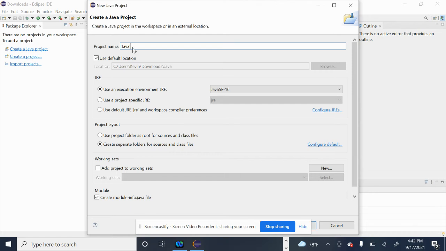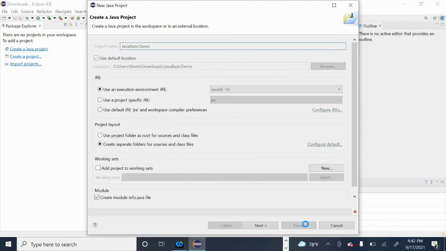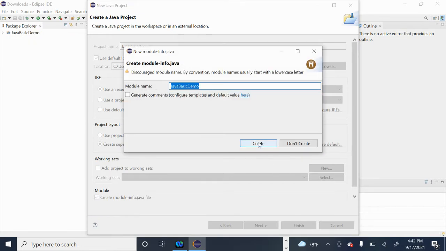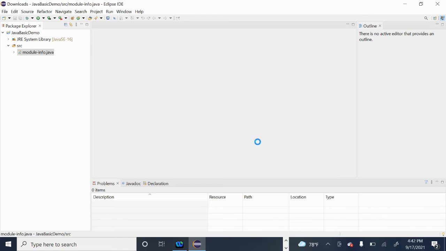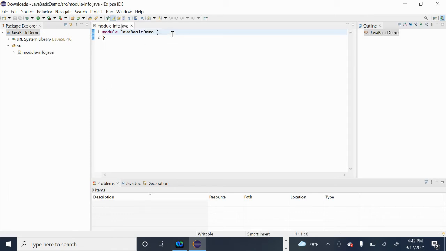Java Basic Demo, and then finish and create. And as you can see, we have the... nope, we don't want to use module. So this is a module that was created. We want to use a class.